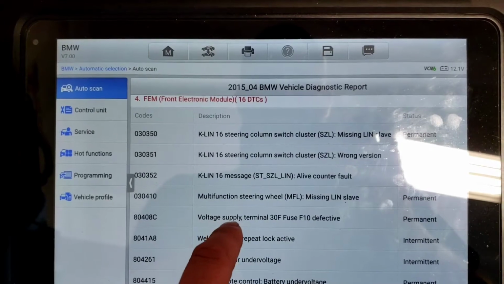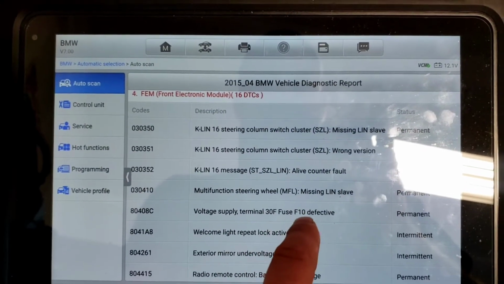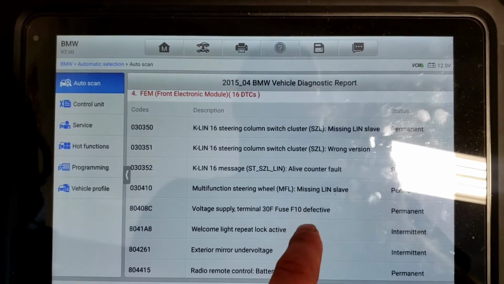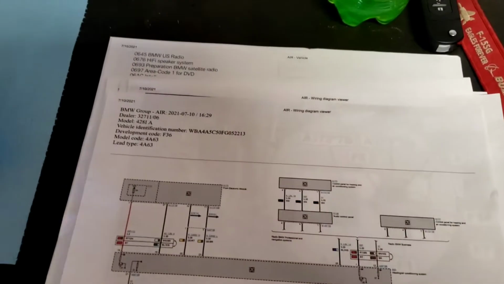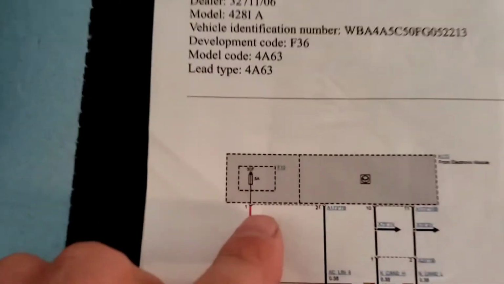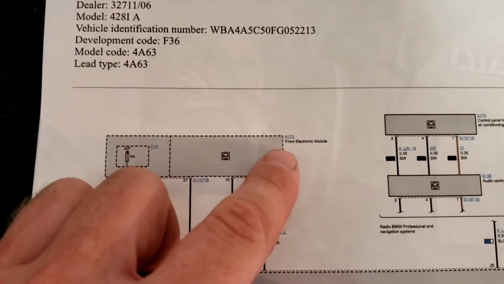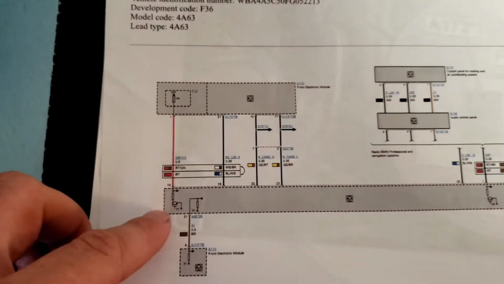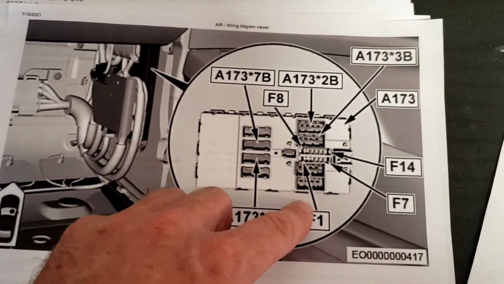yeah, right here: voltage terminal 30F, fuse F10 defective. If I remember right, F10 is a 5-amp fuse. So I did pull some schematics. I don't know if I pulled the right ones. I was just in BMW service data, which is $30 for 24 hours. And if you look here, F10 is a 5 amp under the front electronic module, and it looks like it's in the right footwell.